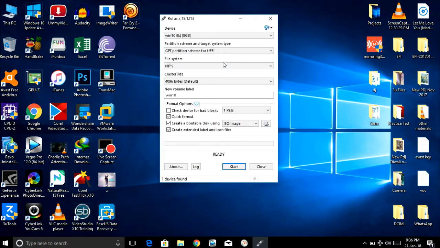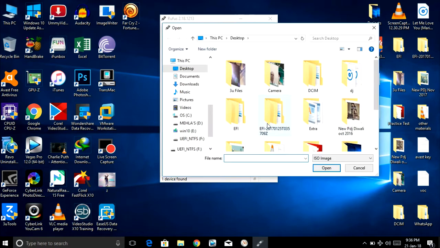Plug in your USB drive. Now the USB has been detected. Change the partition scheme to GPT partition. File system should be the default. Now click on the CD icon and select the Windows image.